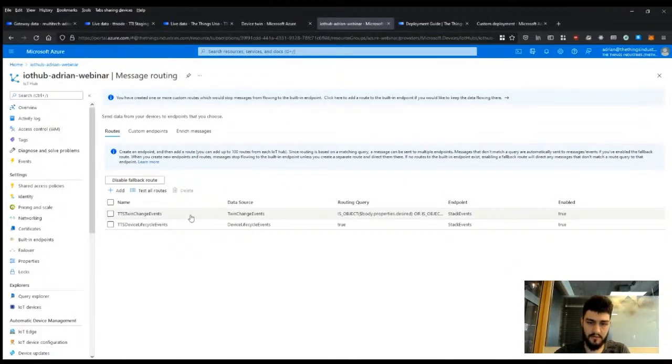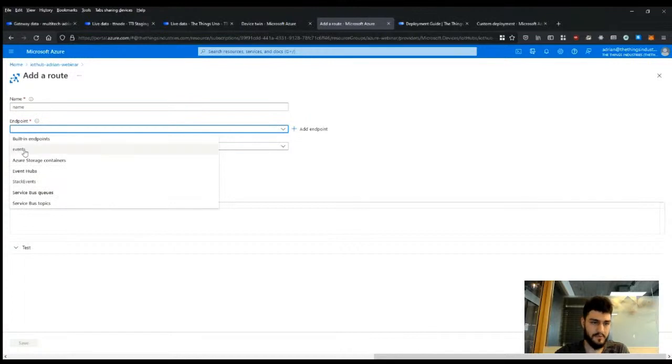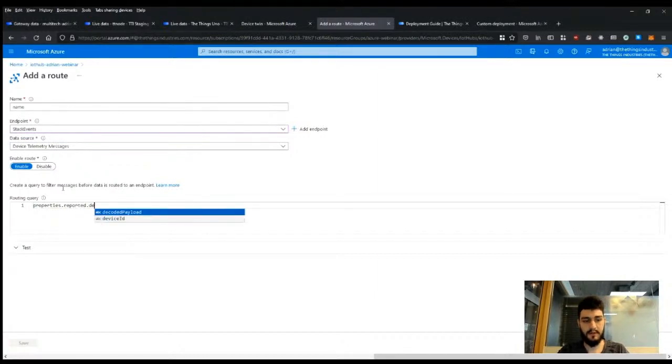So going back to message routing, to give a bit more details here. So let's say you would be interested in adding a route to an event hub. I'm just going to use the stack events one, for example, and you provide here a query. So things like properties.reported.decoded_payload, and let's say led_state equals on. This is the type of query that you would provide in order to force messages that only fit this query, so that only trigger when the led_state is on to a particular endpoint.